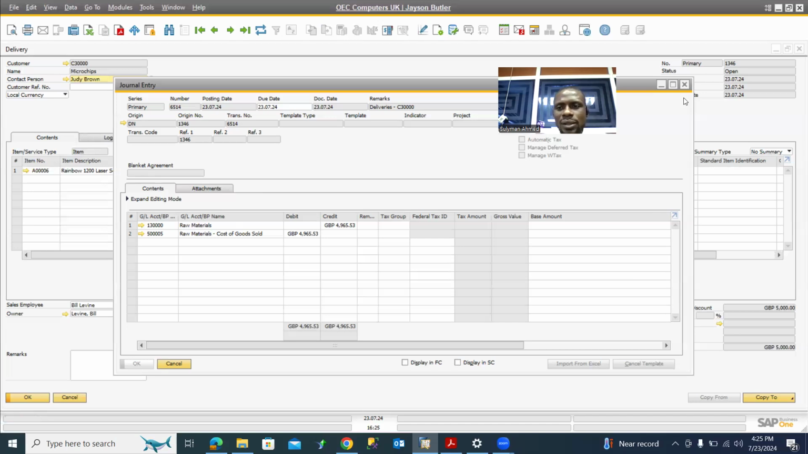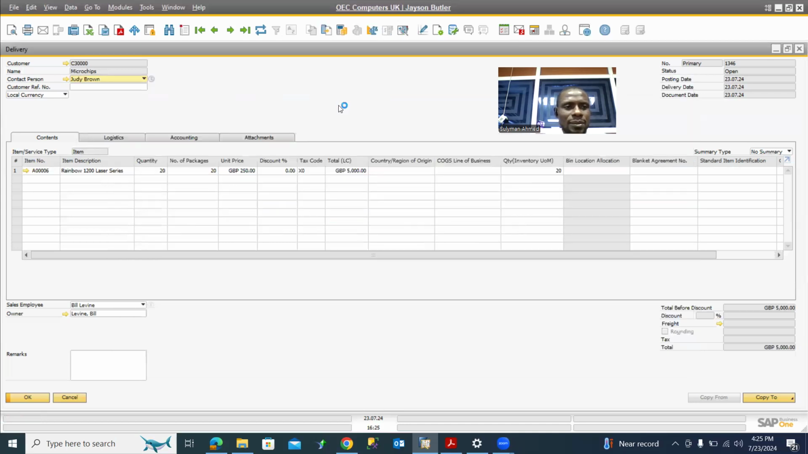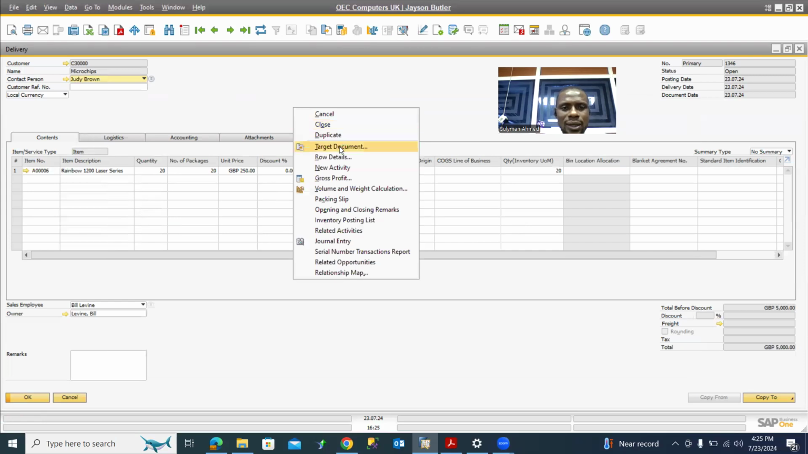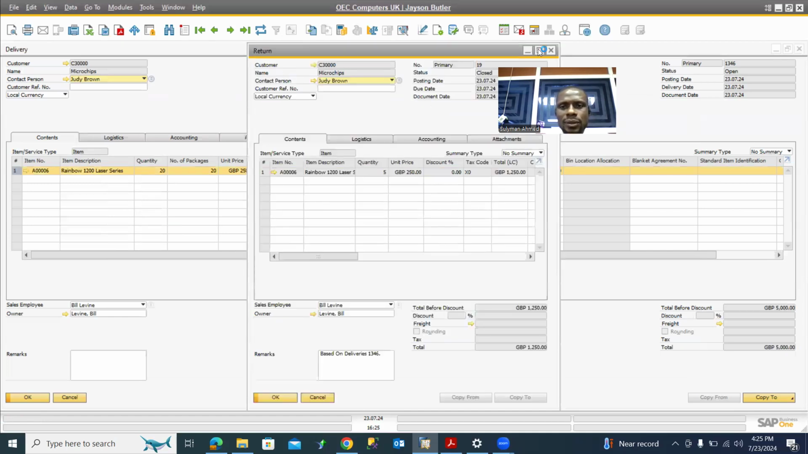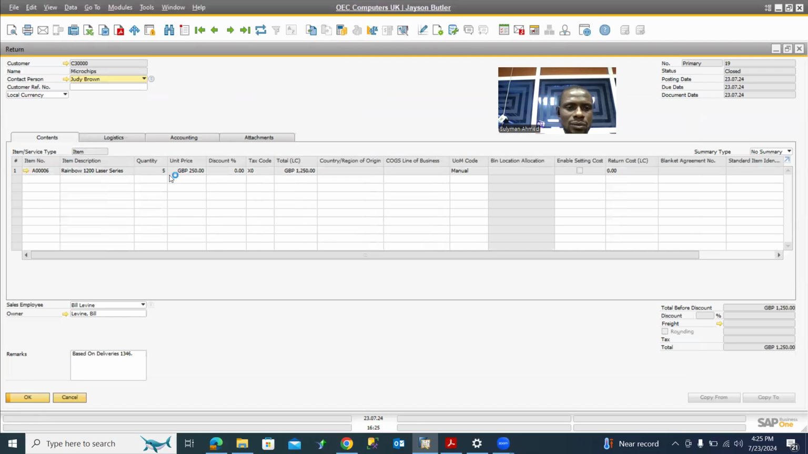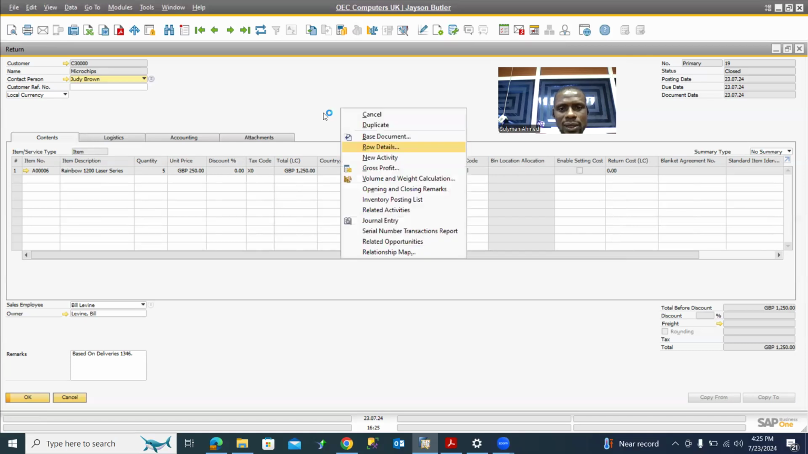So if you now check the journal entry for the return, for the 5-item returns, to get to return documents, you can click on the target documents so that it will take us back to the return documents. This is the return documents. We return 5 items. So for us to see the journal entry implication on this return documents, we are going to right click and click on journal entry.